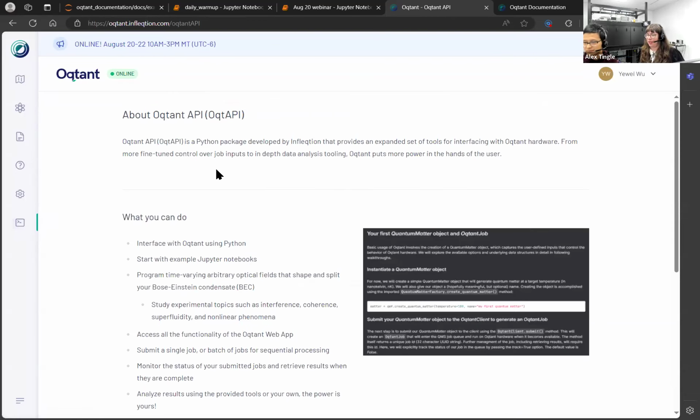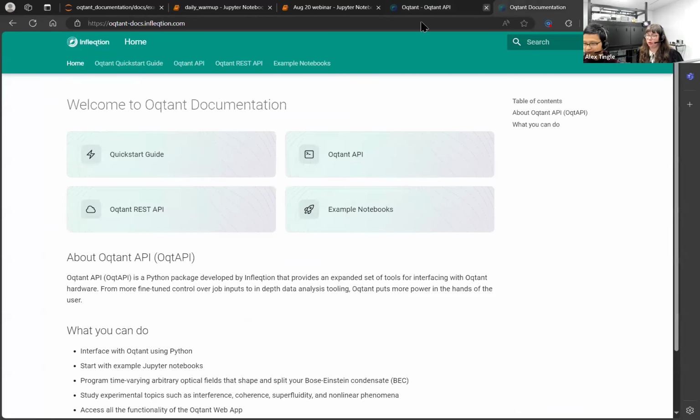Our Oqtant API, which we just ran through with Yewei. We actually have a whole other page, hosted on GitLab, that is more user-friendly, so you can go through a lot of the Python notebooks without launching anything yet. So it's helpful without digging in, but we definitely recommend that you download Oqtant soon so you can play with some of the similar things that Yewei just showed us.